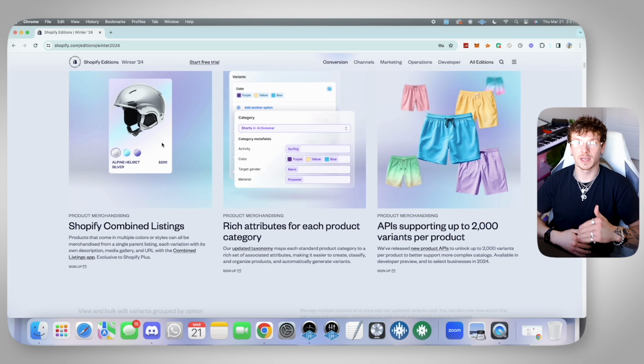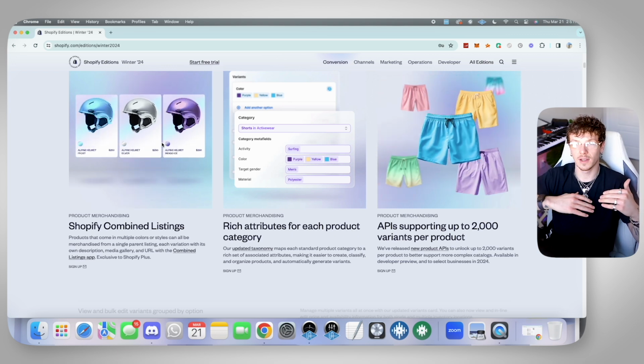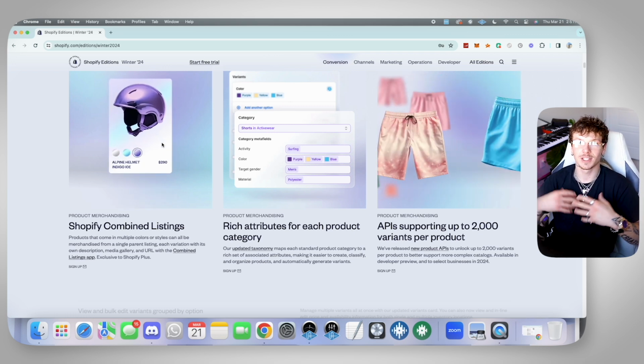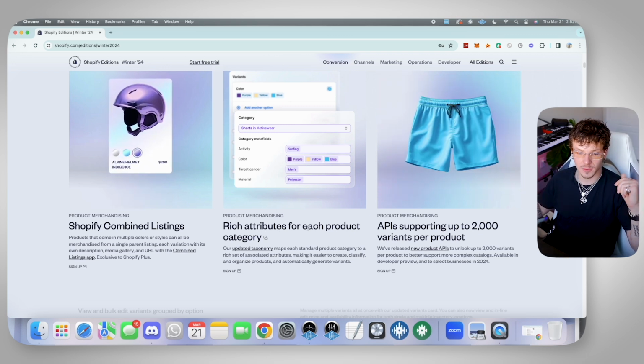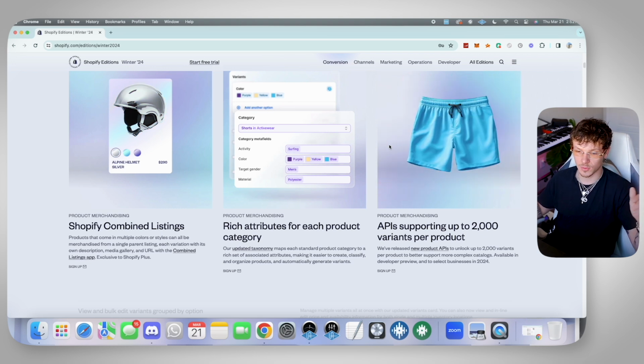This used to not be done because you could switch from red to blue to green or whatever in Shopify when you're picking through variants, but it just changes the photo. It doesn't change the description. Another thing is rich attributes for each product category. So obviously way more things that you could sort by, which is really, really cool.